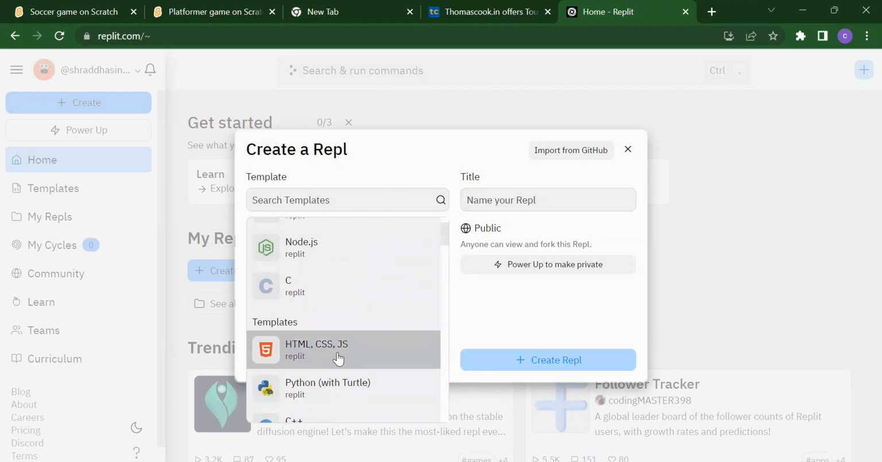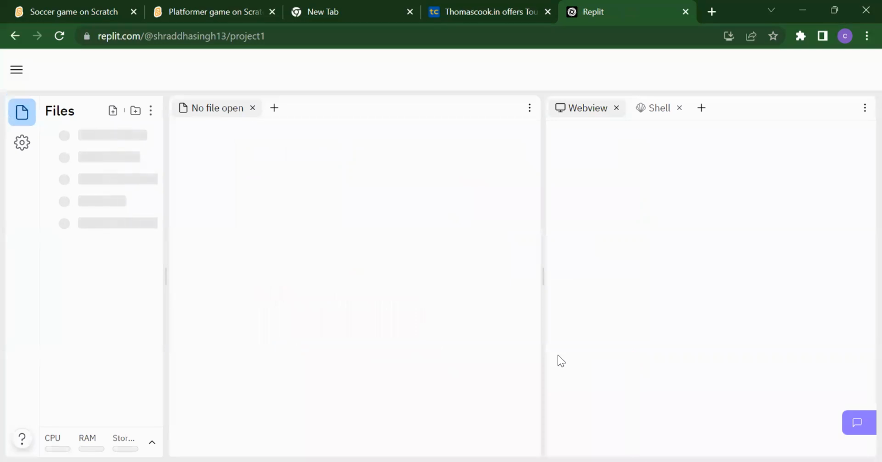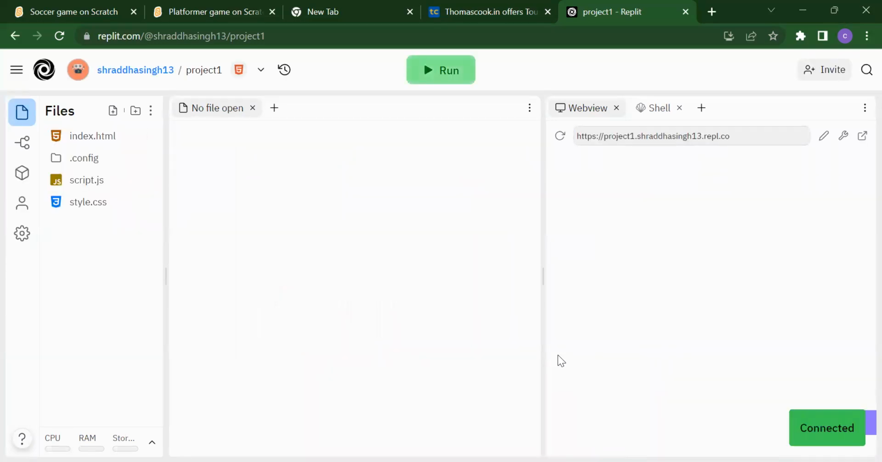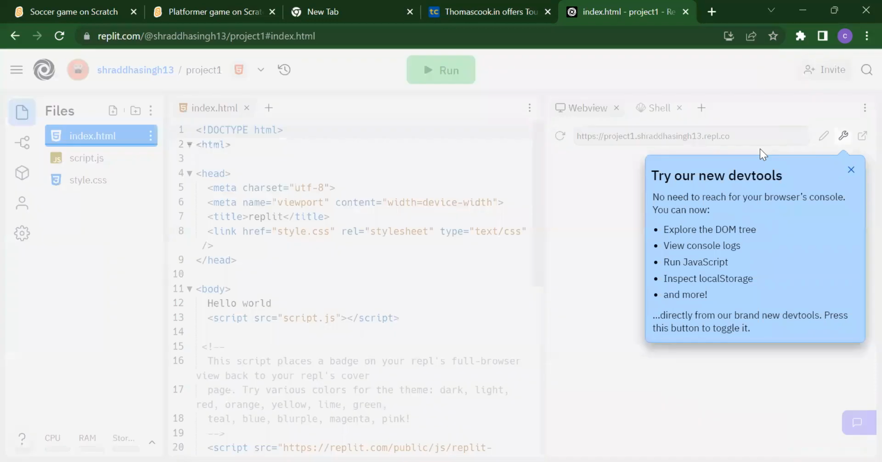We want HTML, so we have to select HTML. Then here we have to write our project name. I want to write project one. Then simply click on create Repl. Once you click on create Repl, it will give you your project working area where you have to write code. Suppose I want to cancel this.